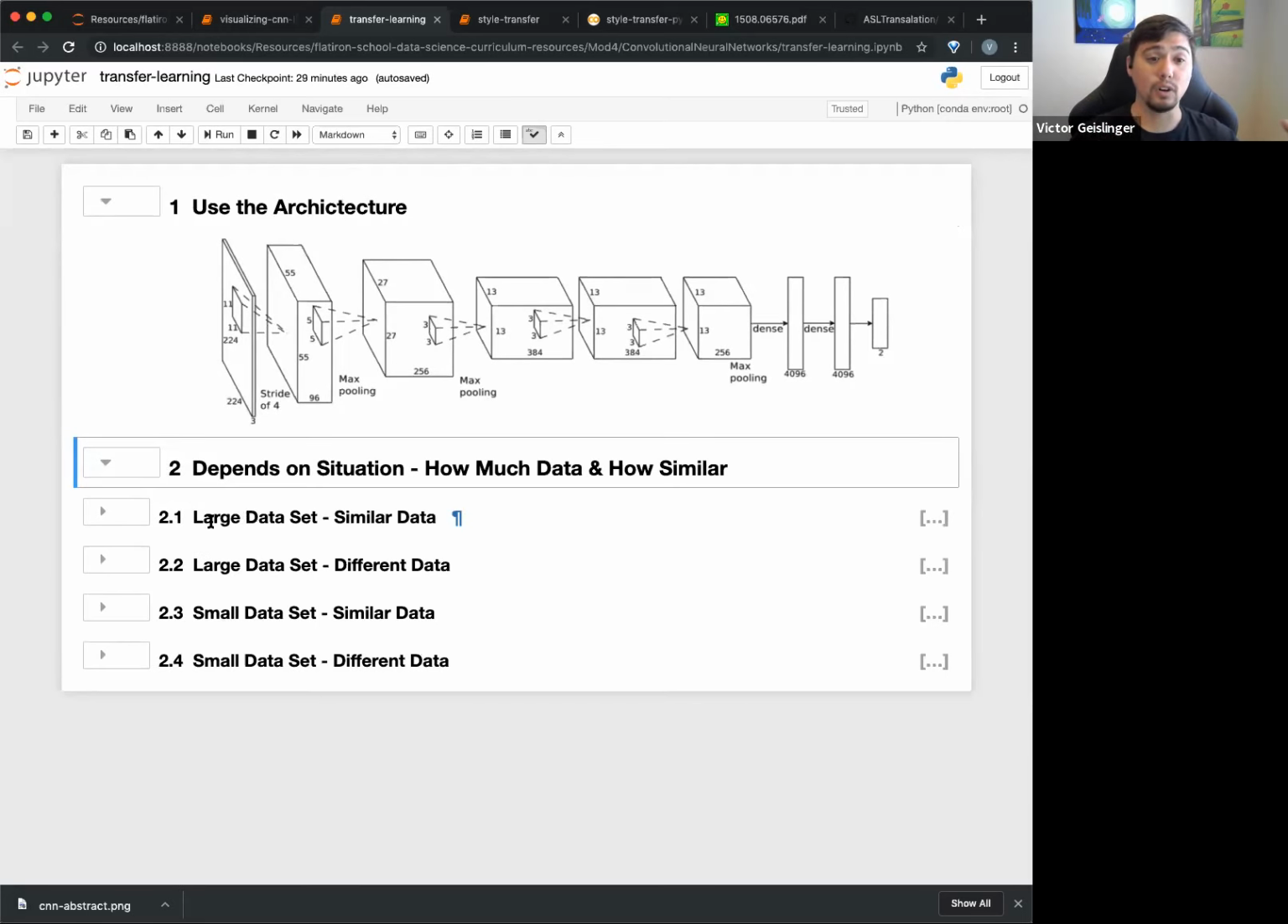Basically, if you have your own data set, how large is it and how similar is it? Is your data set very large? Is it relatively small? Is it similar to the original architecture or the training data that the architecture was trained on, or is it very different from each other? Depending on those situations, you can apply different strategies for transfer learning.